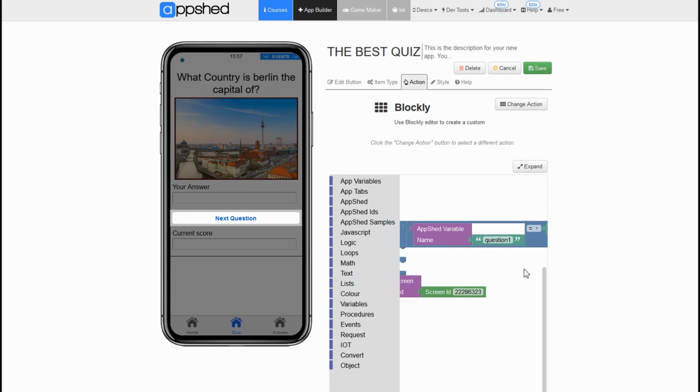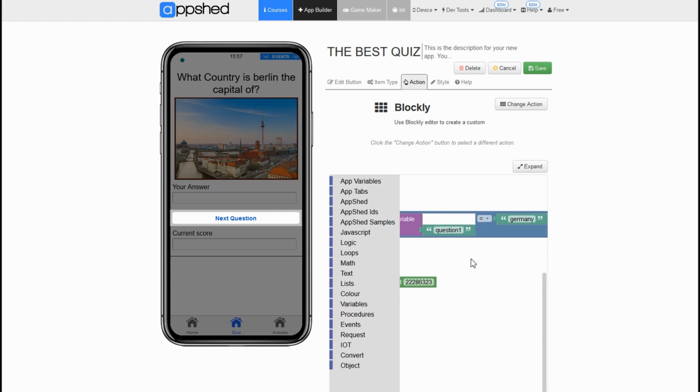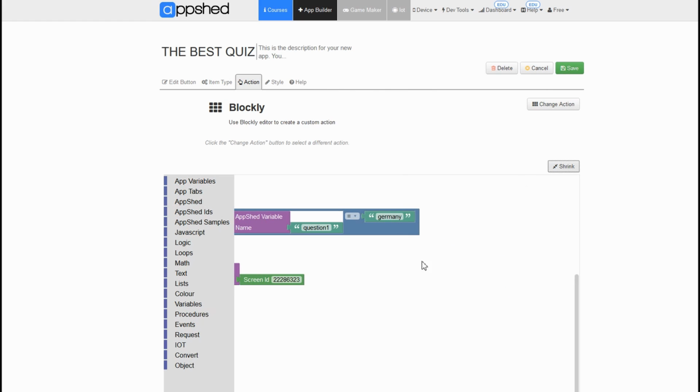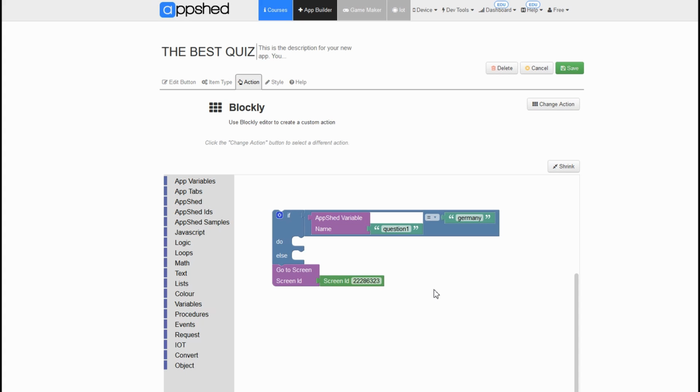Our current code says, if question 1 is equal to Germany, do something. This means if Germany is typed into the text box, it will perform the do action. If anything other than Germany is typed in, it will perform the else action. Let's add the do action. We want to increase the current score by 1 point. Adding the score.